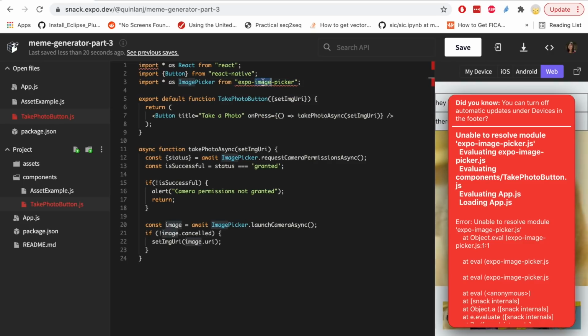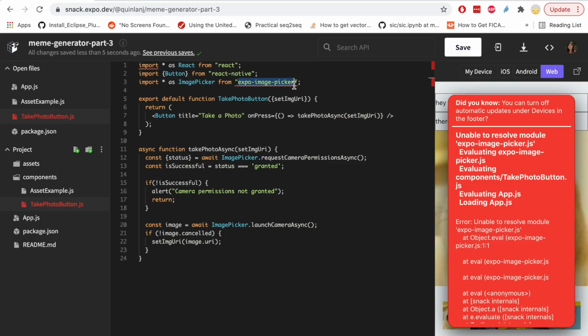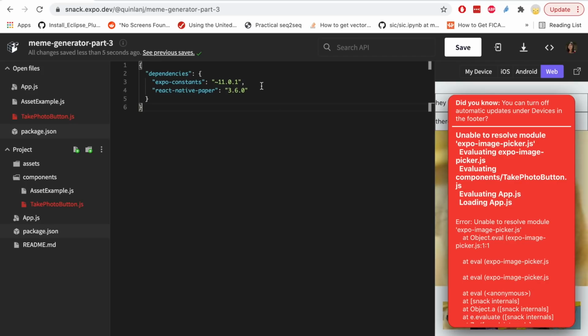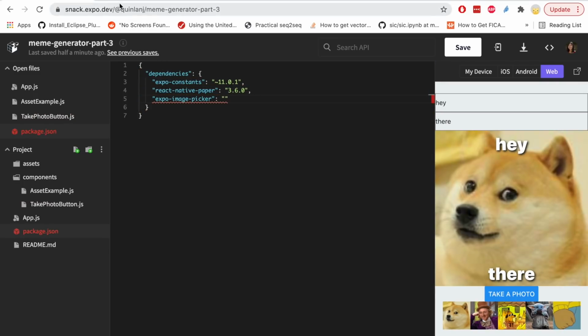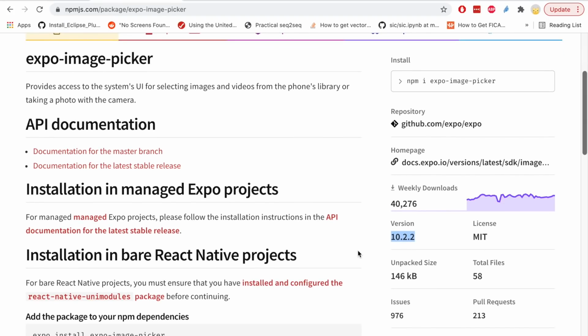Okay, so this is the image picker library that it says, hey, we don't have it in our dependencies. So we're going to go into our package.json file and we're going to bring in this library. So we're going to say that we want the Expo image picker, and we also have to declare the version. So we're going to look up npm, which is our package manager, and we're going to see what the latest version is for the image picker. And we can see here that it's version 10.2.2.